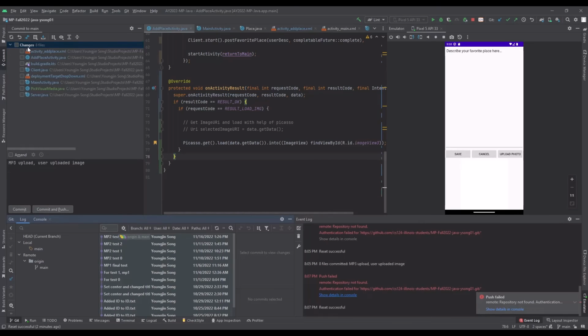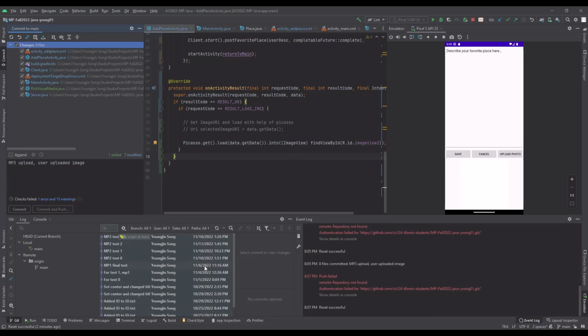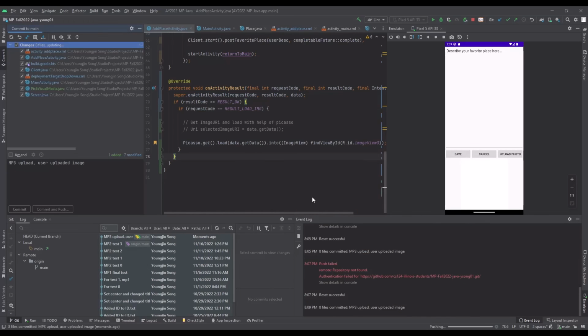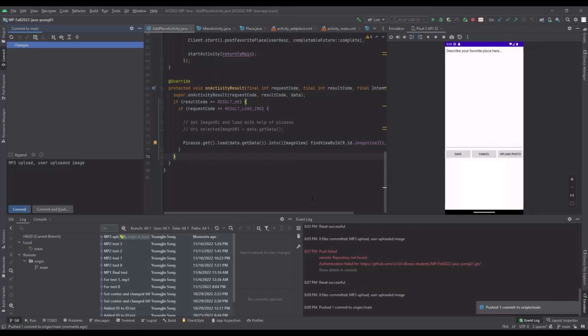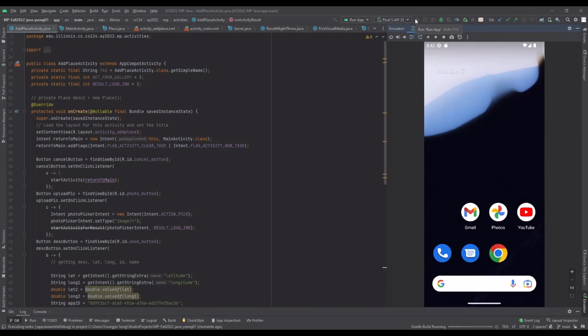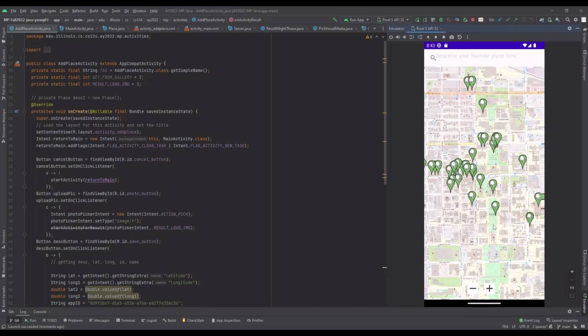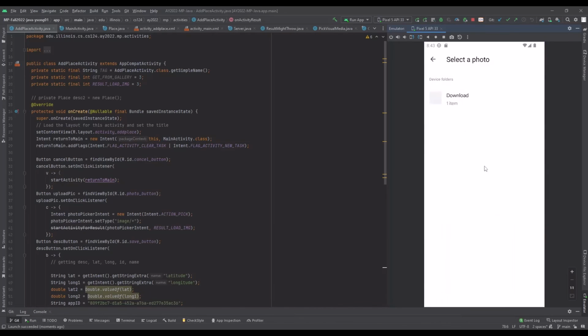So this is my commit. Let's see if it works. Yeah, there we go. There's my commit and push. This is just to show that my code does actually compile as well. So yeah, here you go.